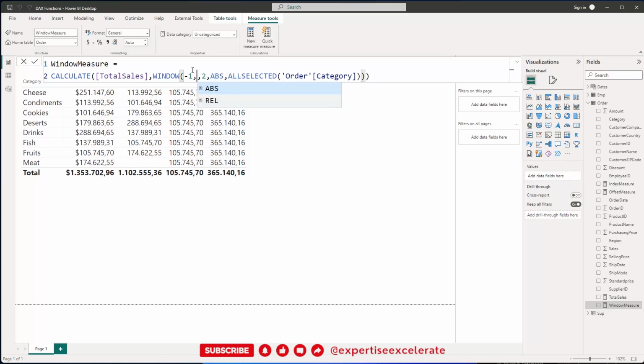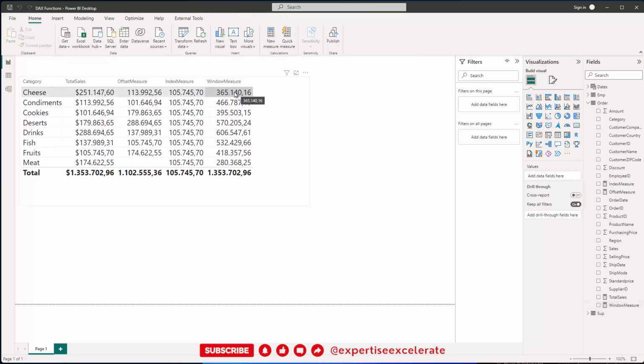Or we could say, let's say it's -1 relative, and then it's 1 relative, and now I press enter. And you see that now this is from -1 to 1, right? So 365, which simply includes this one, or 466, which is the sum of those, or 395, which in this case is one more, 1 again. So these three in this case, but excluding the first one.